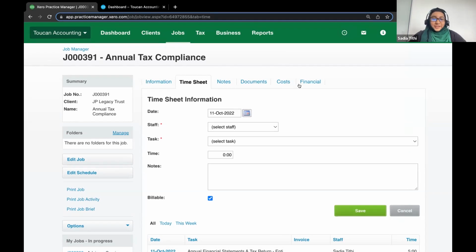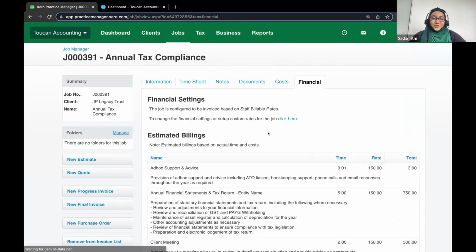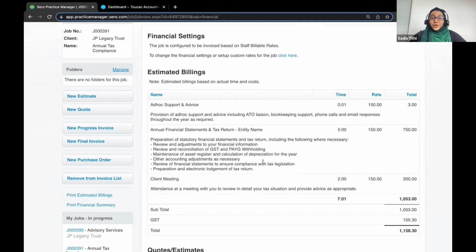Now coming back into the job, if I head into the financial tab, and if I scroll, you'll notice that all the timesheets that we've put through have popped up in here.